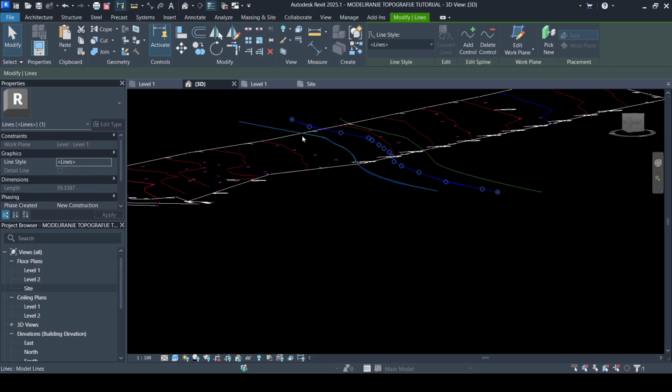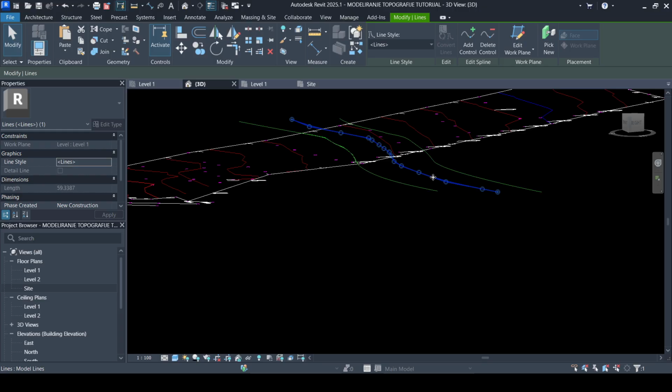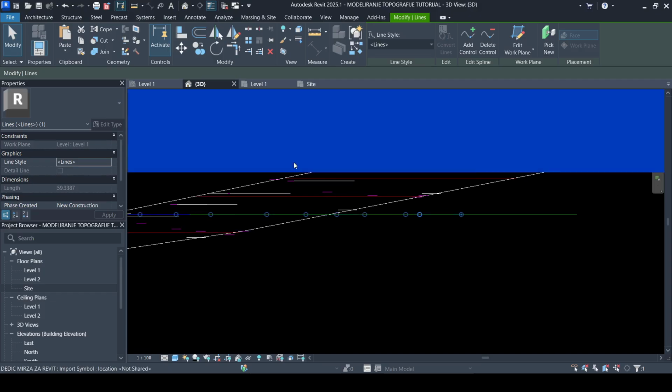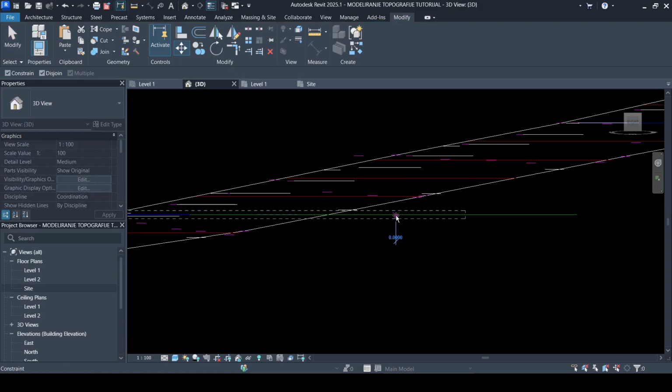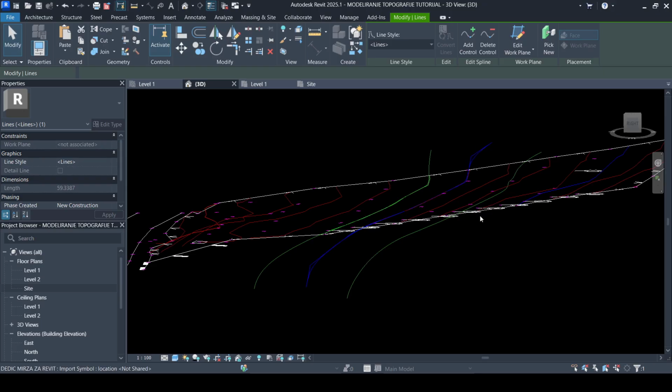Okay, this is in the right place. These two need to be moved up. All right, first one, we will move it. We need to deselect this here. Okay, it will be half meter or 50 centimeters.